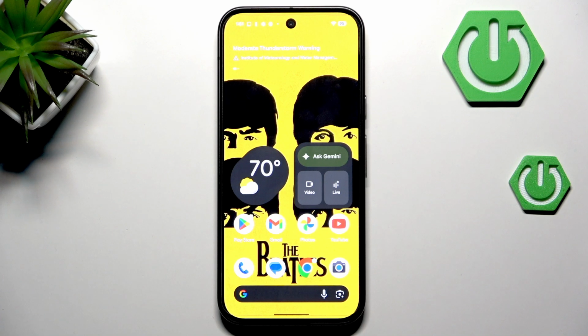Good morning guys, today we've got here Google Pixel 10 and let me show you how to add a photo to a contact on this device.